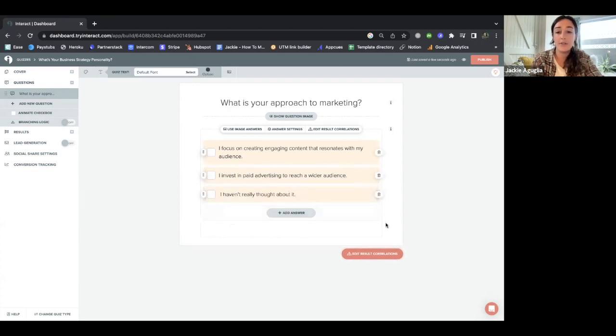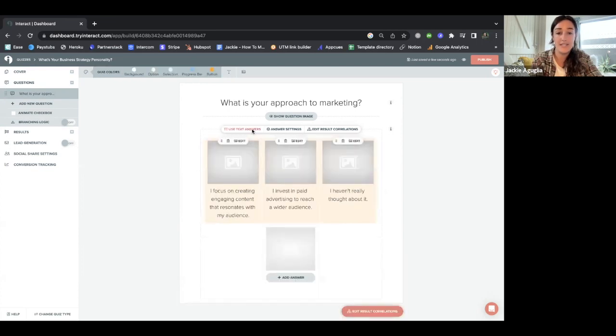Now you're able to leave your questions like this, or you can also use image answers. And you guessed it, included in that prompt, AI has also suggested what photos we can include on these different answers. Changing up the way that your questions look just keeps your quiz more engaging so that your quiz takers are more likely to complete your quiz.